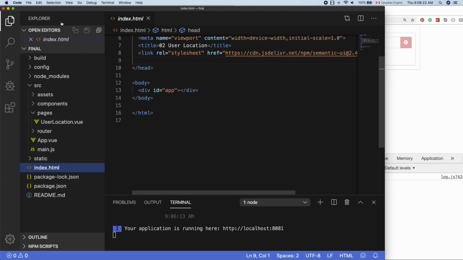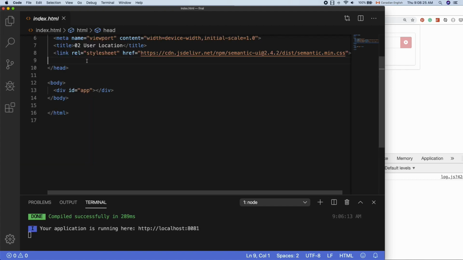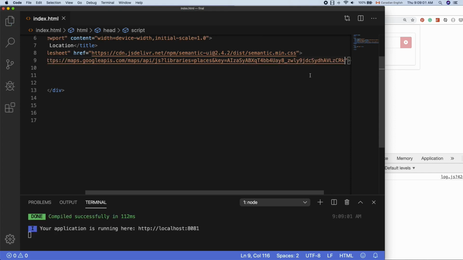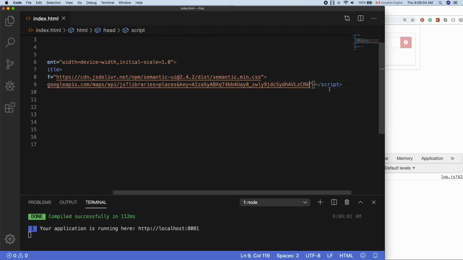Go to index.html and inside the head element, create a script tag with a source attribute equals, inside the quotes, add https://maps.googleapis.com/maps/api/js and question mark libraries equals places, which is the first parameter, then ampersand key equals your actual API key that you get from Google, and the closing script tag.